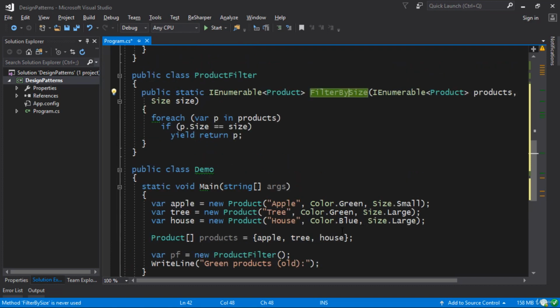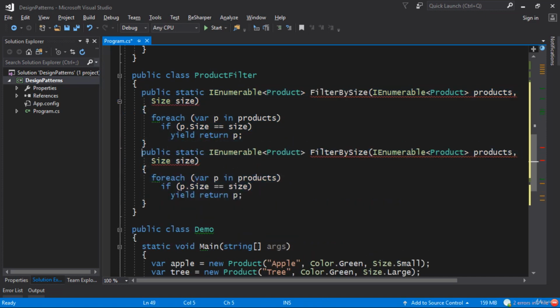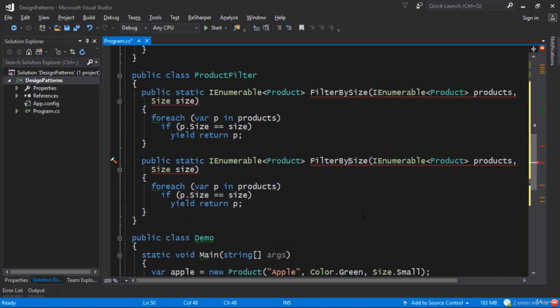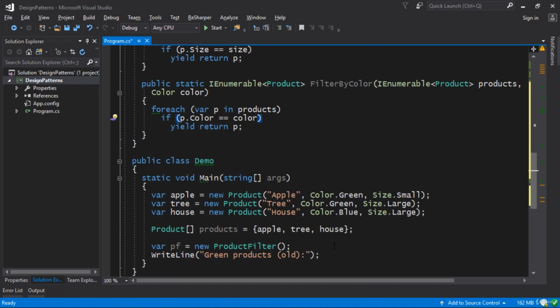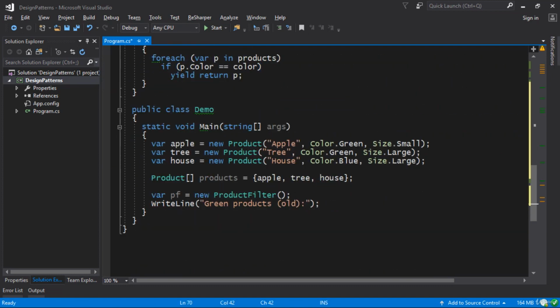So in order to implement this new functionality, we unfortunately have to go back into the filter and modify it. So we have to take this code, we can duplicate this, and we need to filter by color this time around. So filter by color, and here we specify color, and then of course this check becomes p.color is equal to color. There we go. So now that we have this, we can actually start using it on the product.